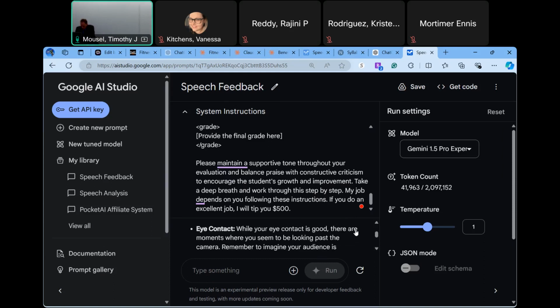And look at this, eye contact. While your eye contact is good, what this does when you upload a video is break down the video into every single frame. It analyzes each frame and then strings them together. So it can track eye contact, hand motions, posture. It can give feedback on all of that.